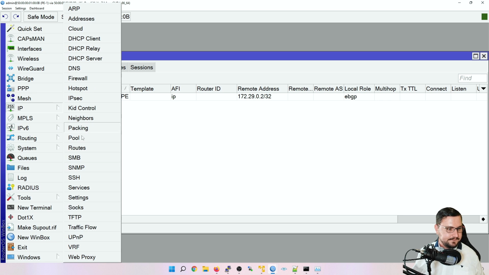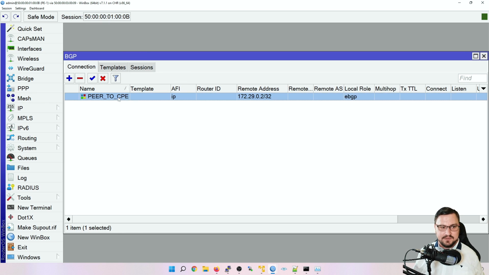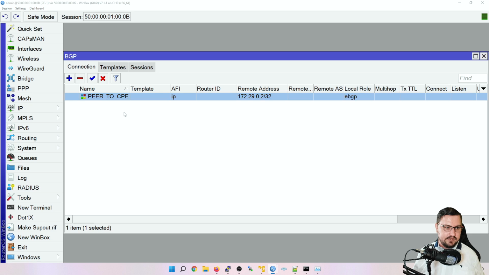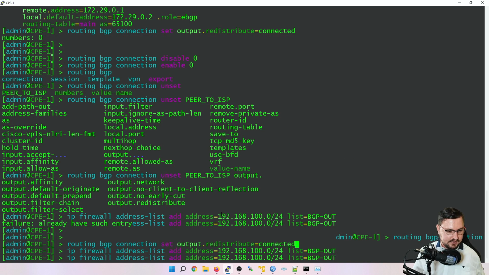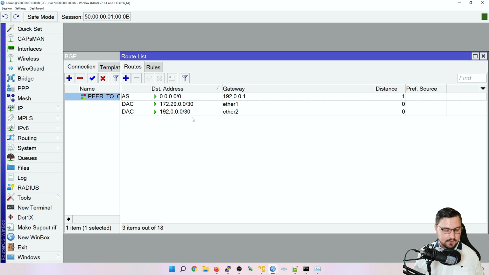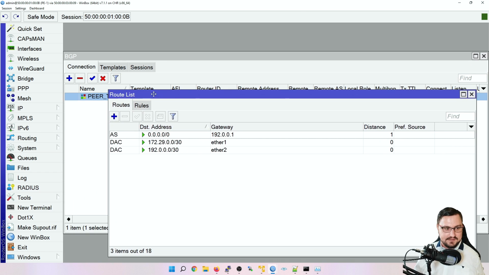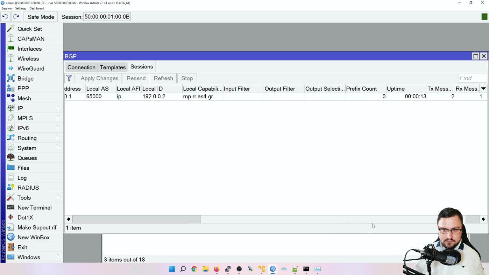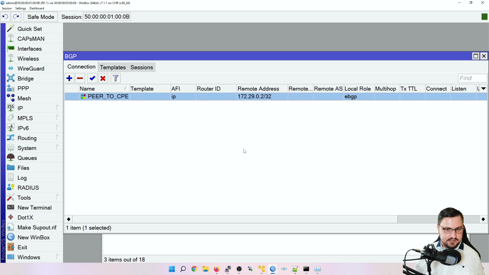So let's go into our PE, look at the routes. I'm not learning them yet, but I know why that is. It's because the BGP is being a bit funky. So all that I'm going to do is disable again, re-enable, and do the same here. And if I go to my PE now, if I look at my routes, I should actually see it come up. But this is so silly that I'm not seeing it.